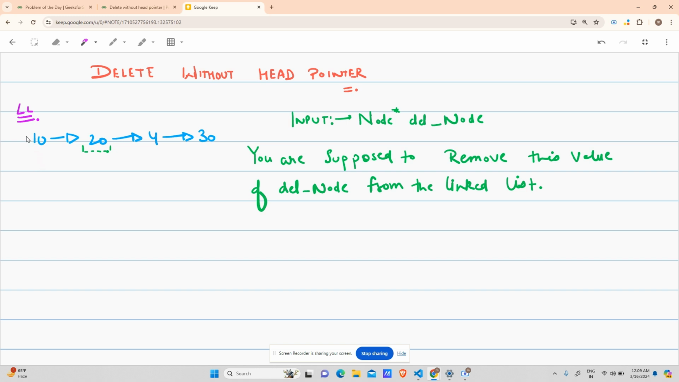So the linked list is of type 10, 10's next is 20, 20's next is 4, 4's next is 3. You have been given a node star type of input, and you have to delete that node. So you have been given this node as your input, right? And you have to delete that node, right?